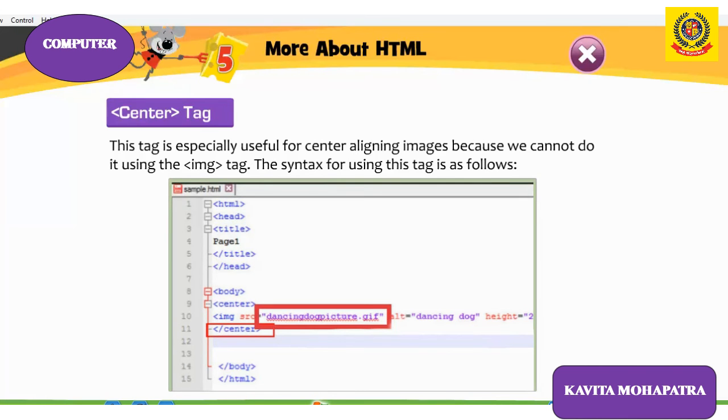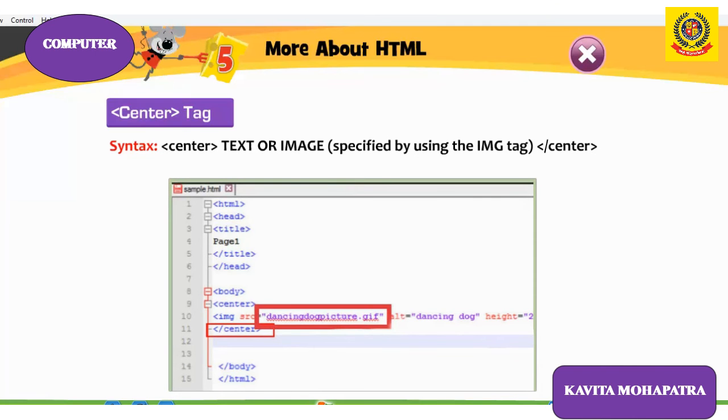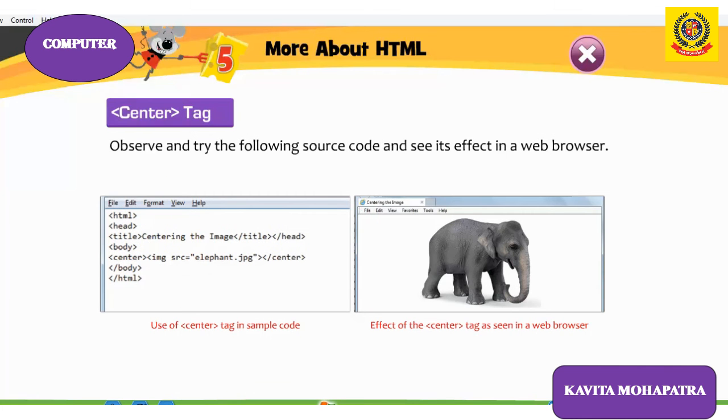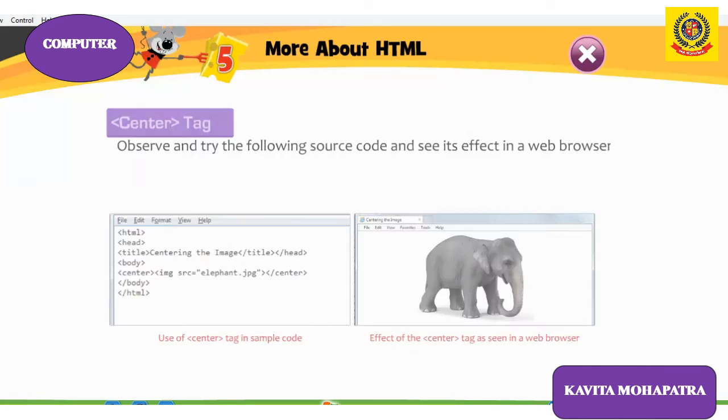Now one more tag, the center tag. The center tag is a container tag, container element, and is used to align text and images in the center of the web page. This tag is especially useful for center aligning images because we cannot do it using the img tag. So the syntax is center, text or image, then you can give /center.